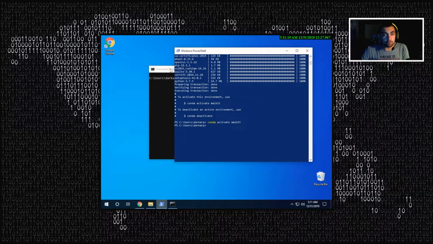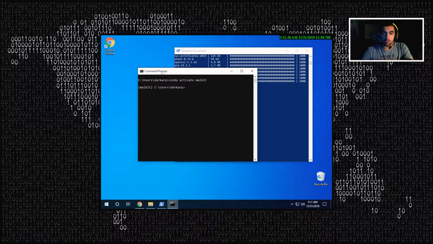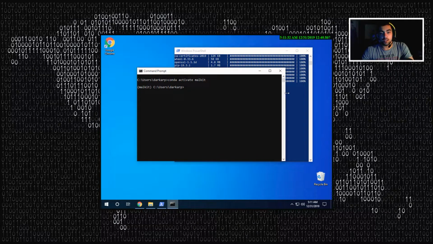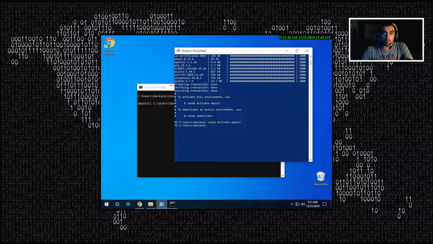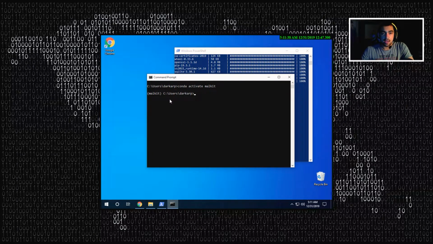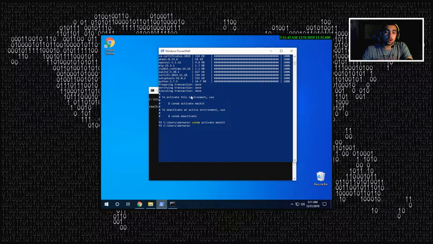However, if you come up over here to command prompt instead of PowerShell, and you do the same thing, look what happens. Malkit is in parentheses here. So you don't need to do anything specific to use command prompt. You don't even need to set the execution policy to remote sign. In command prompt, it just works. But to work with it in PowerShell, you need to init conda for PowerShell. And that's what that is for.